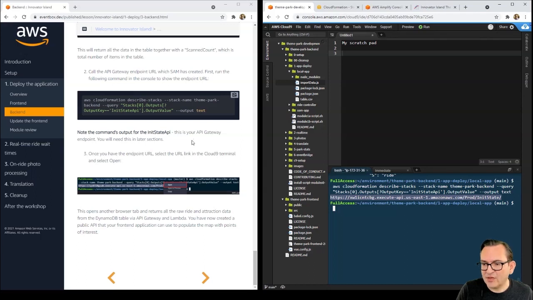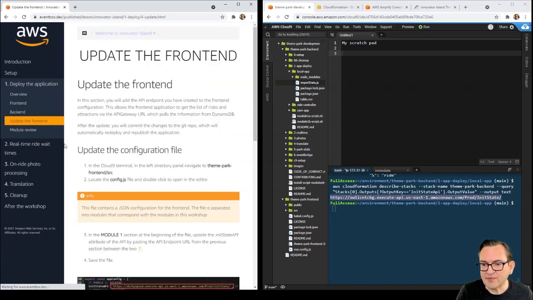Now, if we go back to Cloud9, we select open and clicked in step 3 already, so you saw how that worked in terms of opening the URL and showing a list of all of the rides. Great, so what we need to do now is take this endpoint and put it into our front-end code so the front-end knows about this endpoint. So I'll click on the next step here. That takes us to updating the front-end and the section on the left.